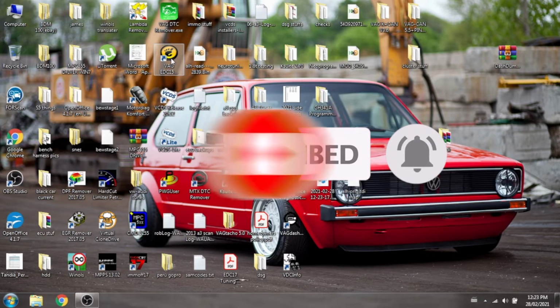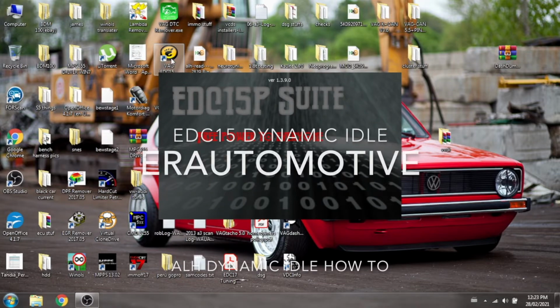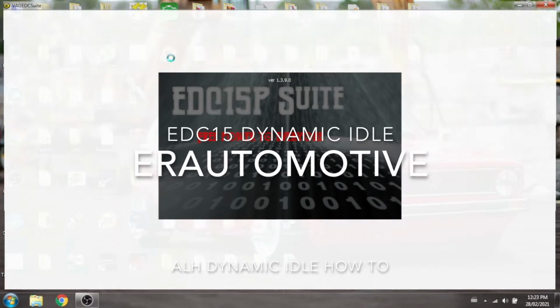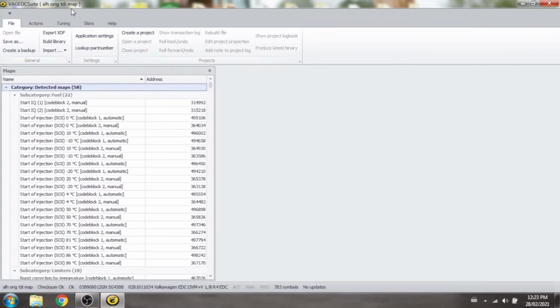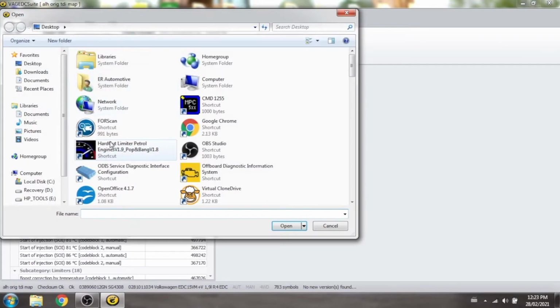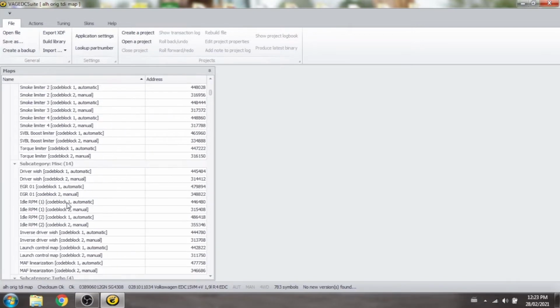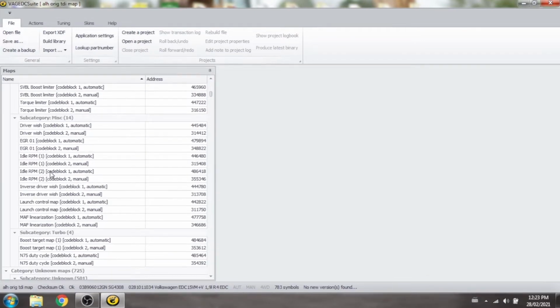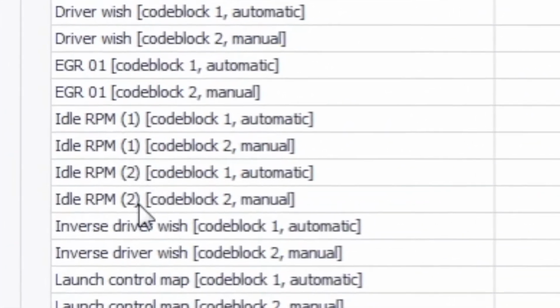Hello everyone, going to go over doing dynamic idle on Mark 4 ALH. So we're going to open EDC suite and open your file. I've got just an original map here. Going to scroll down to the idle maps and we're going to be editing both.